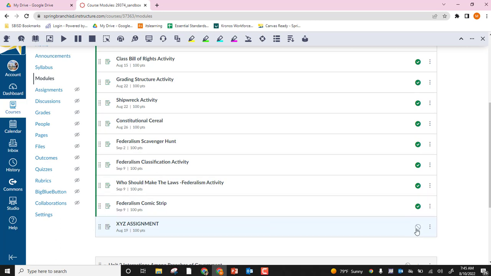Now, unless it's check marked, it's not going to be published, right? So right now it's in here. Students can't see it. I want students to see it, so publish it. It goes green. It's good to go.